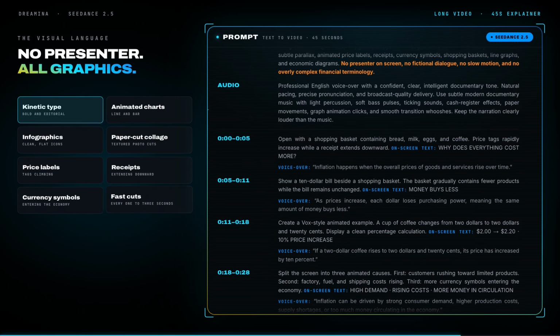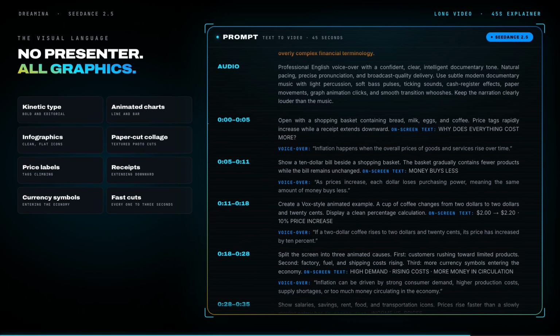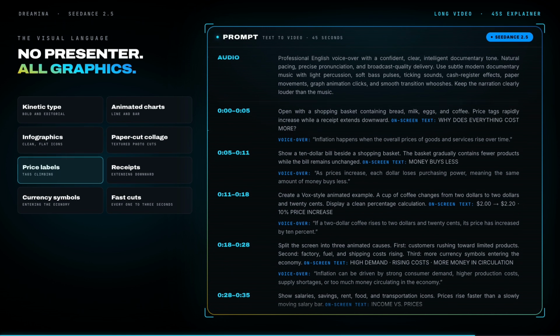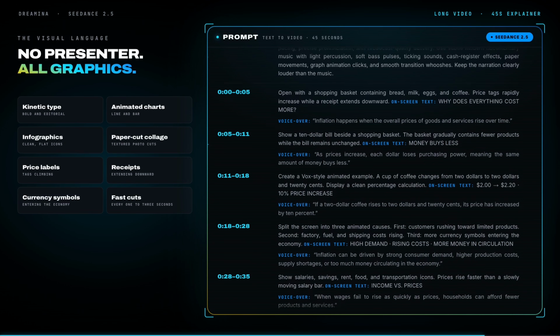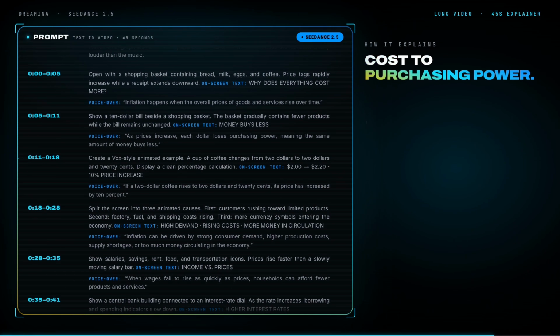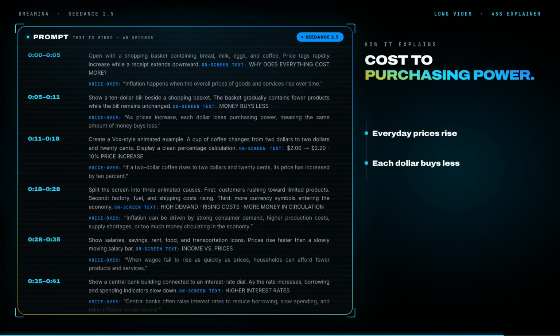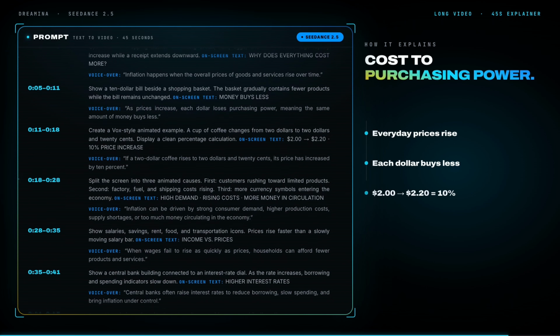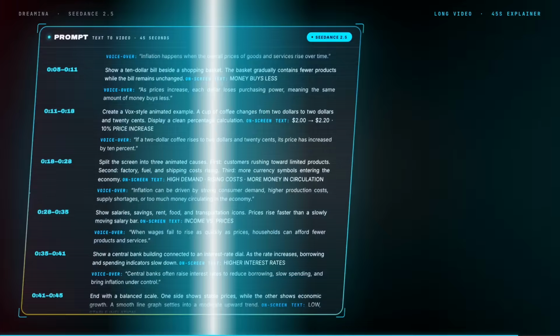Instead of using a presenter, I'm asking for a fast-paced editorial explainer built with kinetic typography, animated charts, clean infographics, paper-cut photo collages, price labels, receipts, currency symbols, and rapid visual transitions. The sequence begins with the rising cost of everyday products, explains how inflation reduces purchasing power, and uses a coffee price example to make the percentage increase easy to understand.